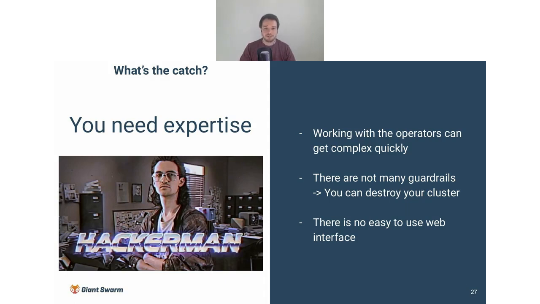And on the other hand, it gets pretty complex. We saw previously how these CRs are structured and how many there are. And that can get complex rather quickly if you're not familiar with operators in the first place, or if you've never worked with them before.